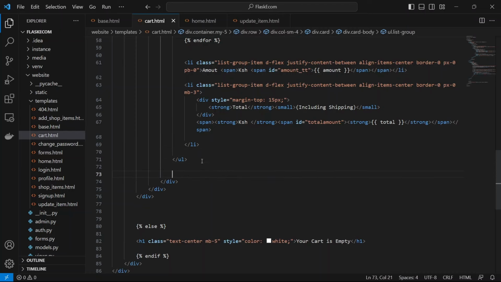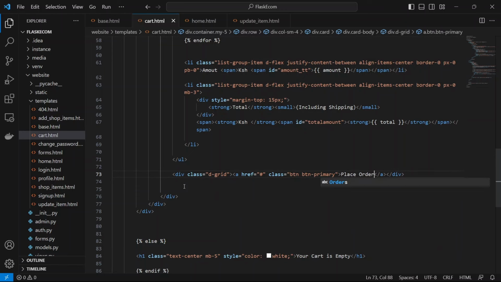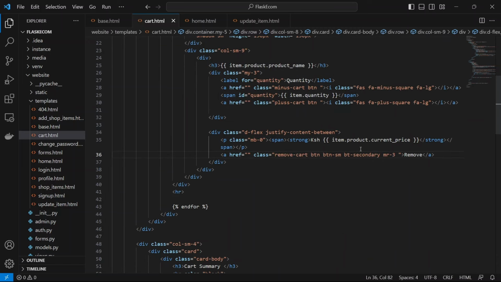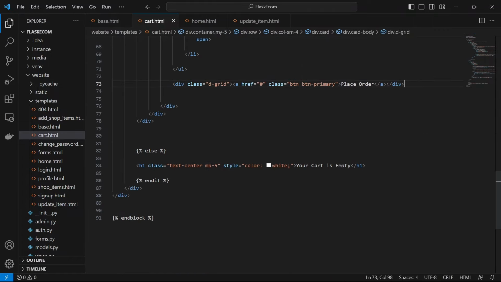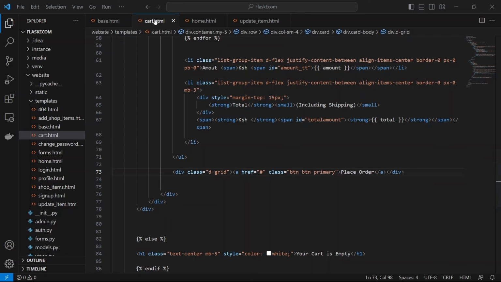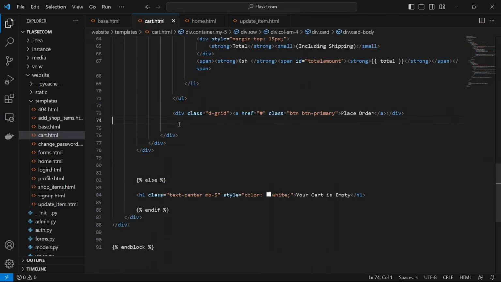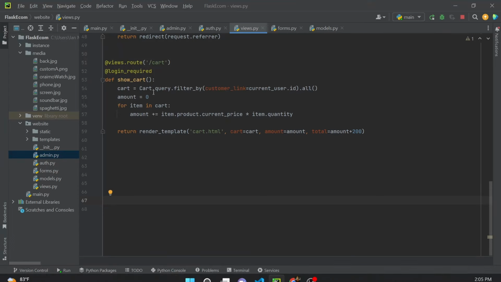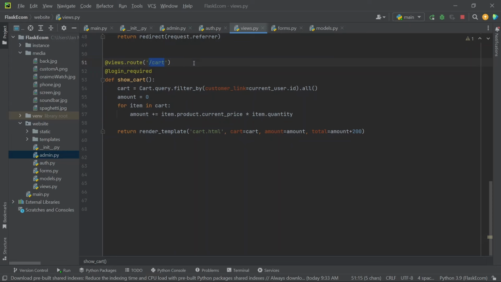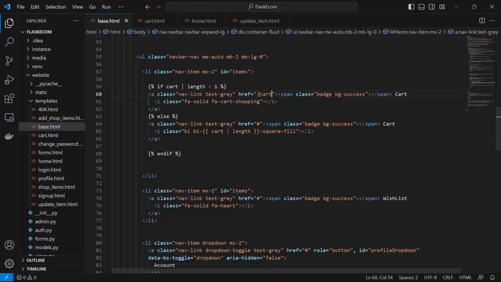So after this list, we need a div to allow us to place orders. So we need to change this to btn. So I think we're done with designing the cart.html template. We can go ahead to base and link it. So this is the link for cart.html. I'm going to link it here and here as well.